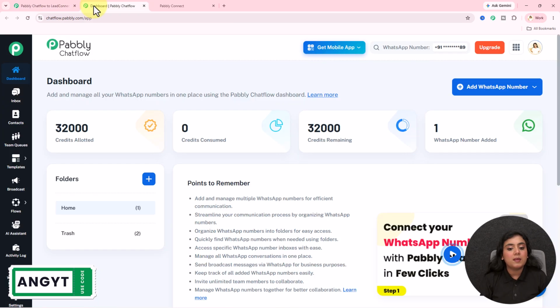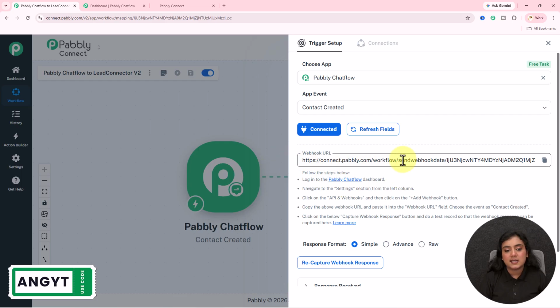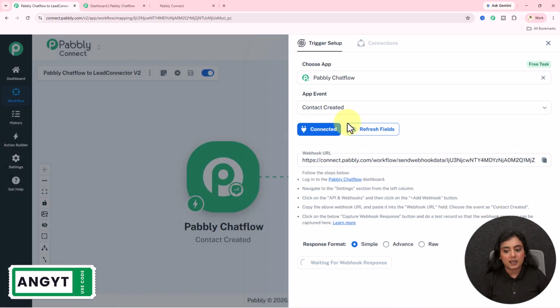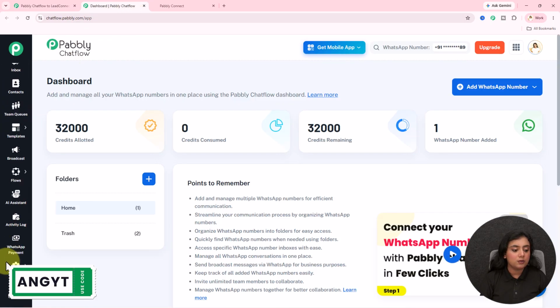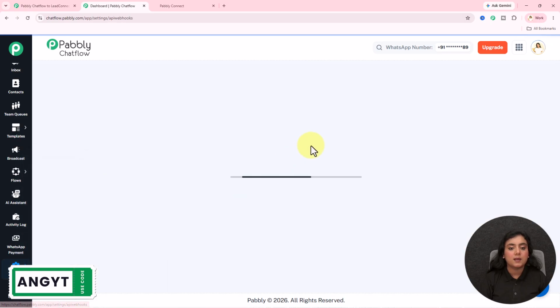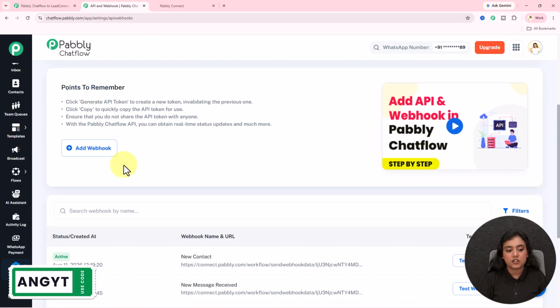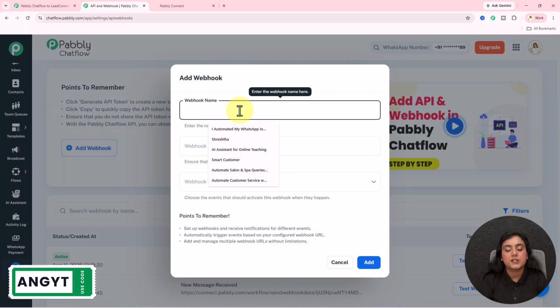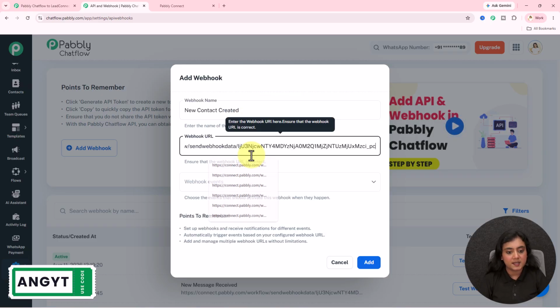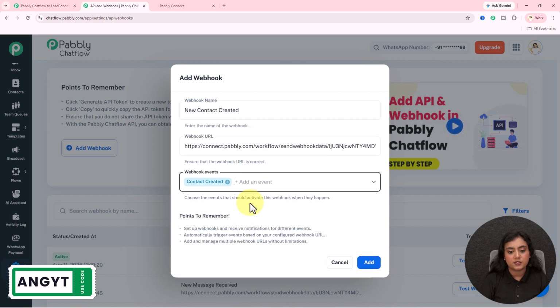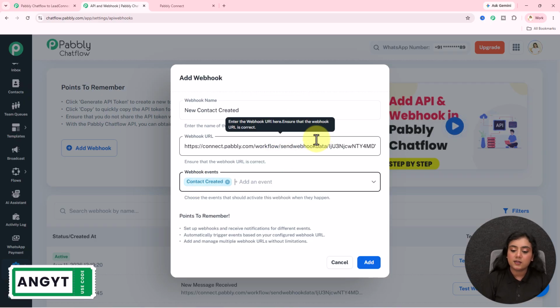Okay. Now, in my Pabbly Chatflow account, we are going to create the connection. To create the connection, you will receive this webhook URL that you need to copy from here to capture the response over here. After that, copy it, open your Pabbly Chatflow account, go to the settings option and go to the API and webhook section. After coming to this section, click on this add webhook button, and first we are going to name the webhook. For the name of the webhook over here, I'll give it as new contact. Then paste the webhook URL, and the event will be contact created, so that as soon as a new contact is created in our Pabbly Chatflow account, the response will be forwarded towards this webhook URL.